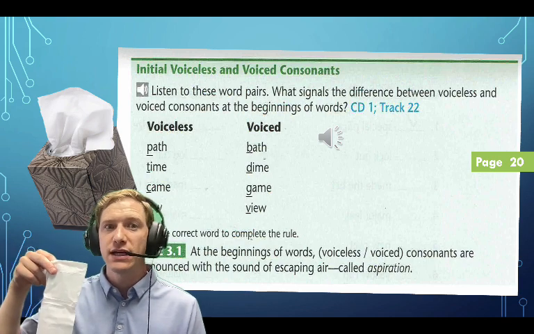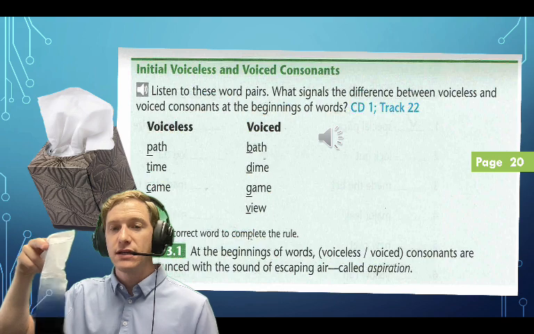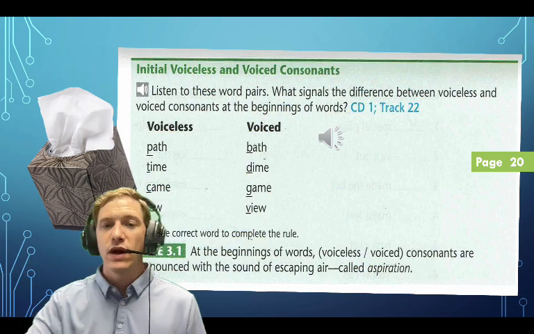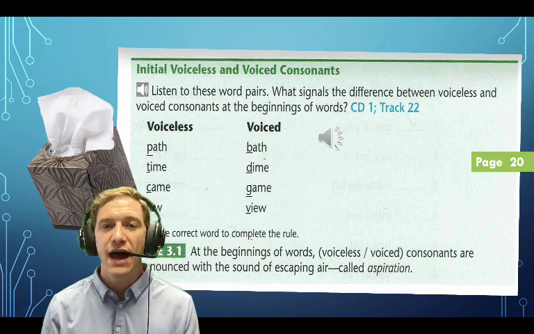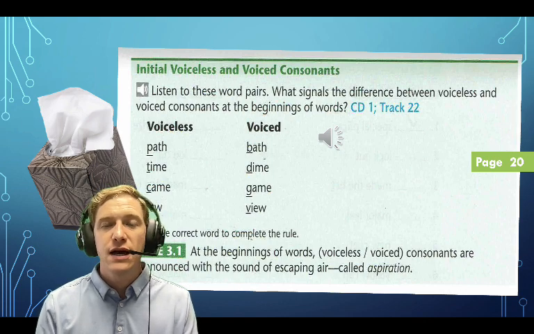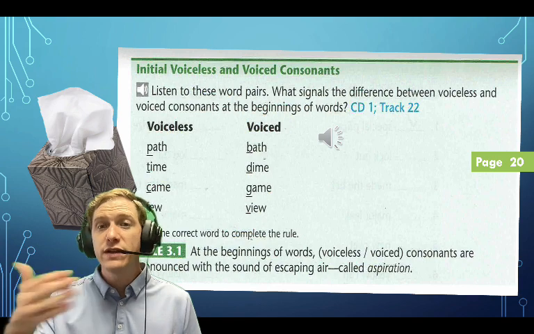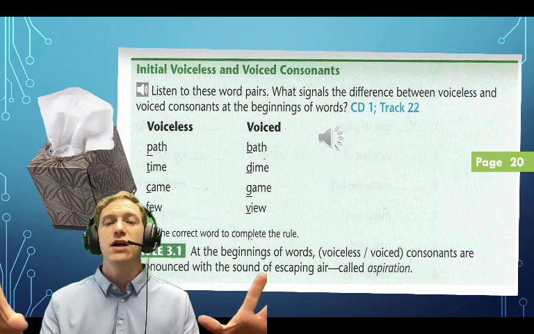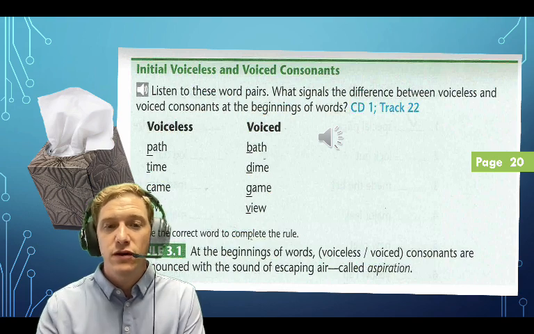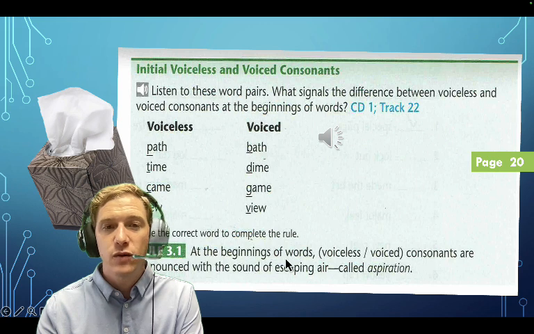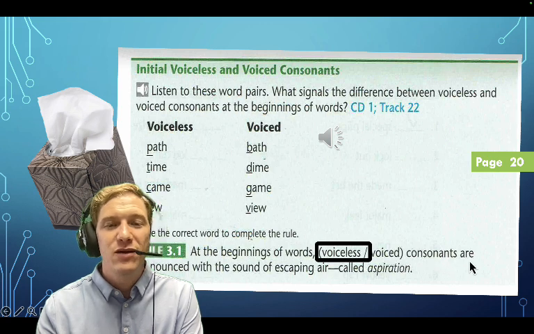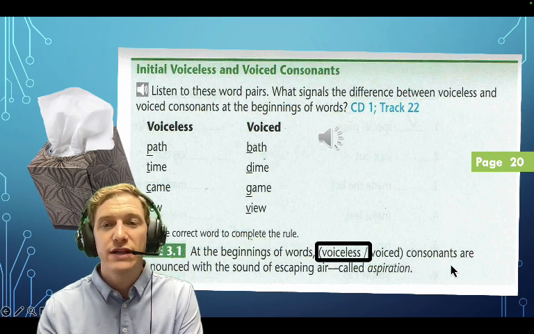These are called aspirated consonants, and these are pronounced with a lot of escaping of air all at once, whereas voiced sounds like bath, dime, game, view have less. You can hold the sound for a long time, but it doesn't explode out. There's not that quick sound of escaping air. So if you see Rule 3.1, at the beginning of words, the answer is voiceless. Voiceless consonants are pronounced with the sound of escaping air, and that's called aspiration.